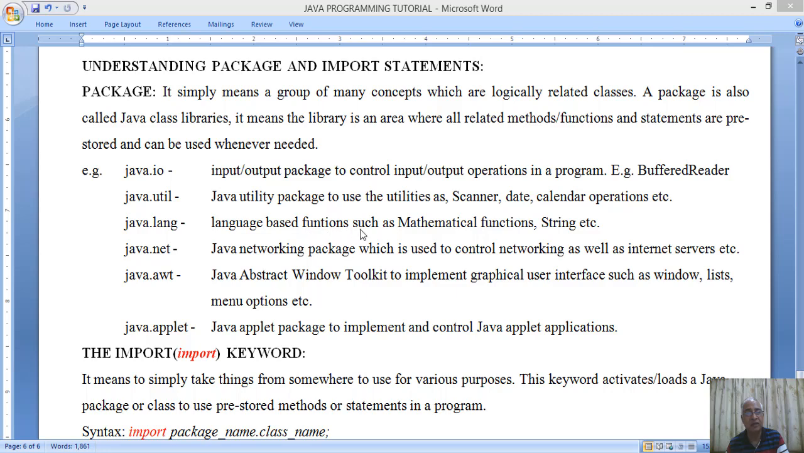Java.lang, language based functions such as mathematical functions, string functions, etc. This is automatically loaded, so we do not have to import this package because at the time of loading BlueJ, it is already loaded. So there is no need for it. It is by default there in the compiler. But otherwise, java.io, java.util, you have to load these packages.